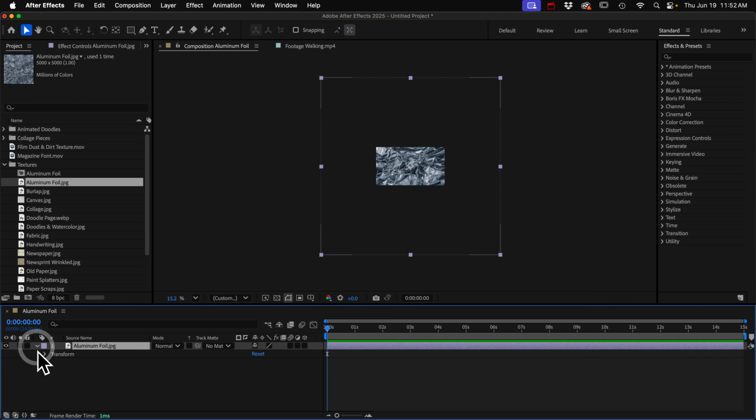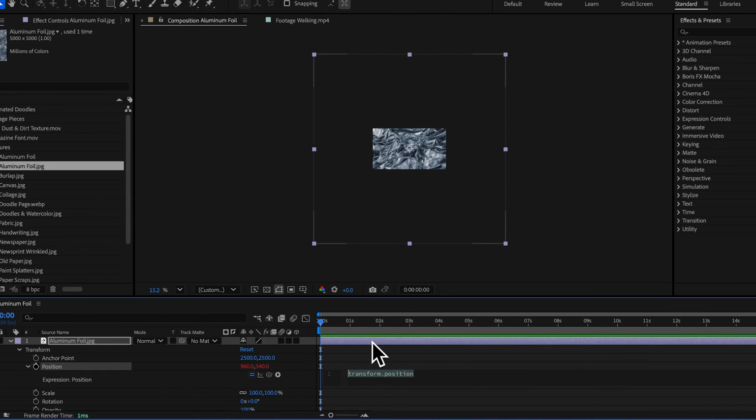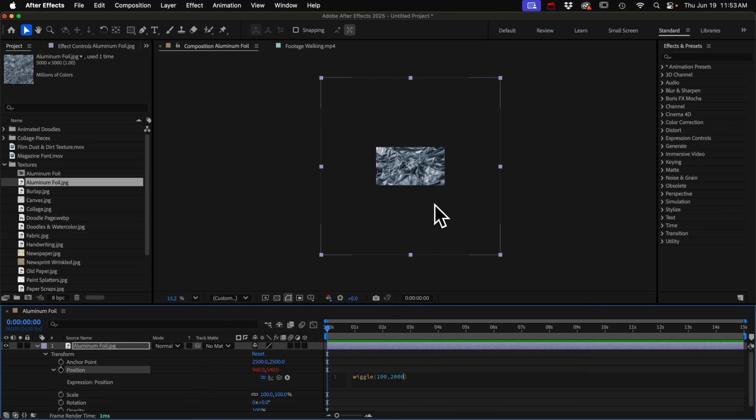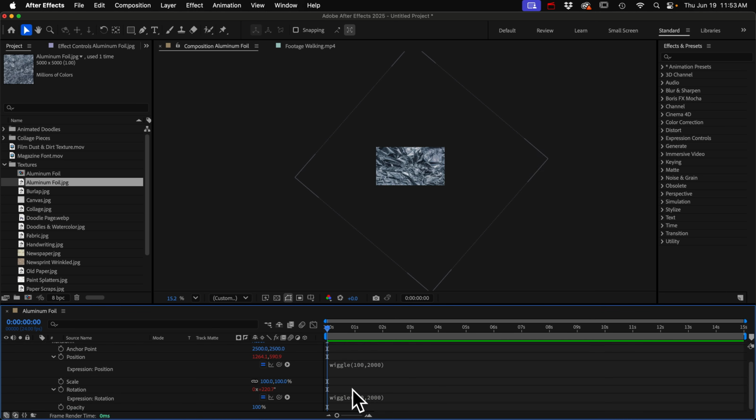Just open up the transform properties, and I'll alt-click the position stopwatch, and I'll type wiggle, and then in parentheses 100, comma, about 2000. So the first value is the speed. That'll always be high, like 100 in all of our wiggle expressions. And this one is the amount. So this image might shift its position up to 2000 pixels. And we'll also do that, we'll just copy and paste it for our rotation. And we can scrub through and see how that looks.